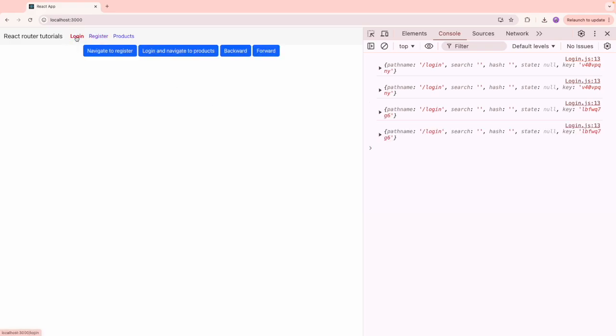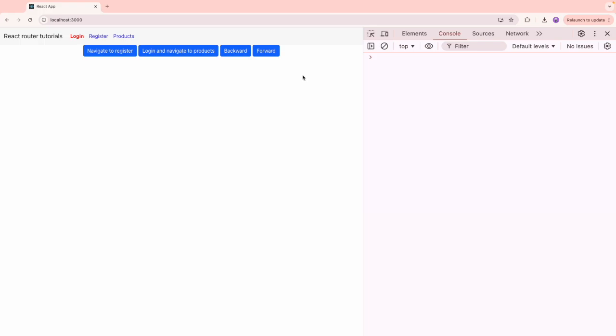And when I go to login and click on forward, it is not going anywhere because from login there is no forward route. So that's why it is not going. Let me go into navigate to register, navigate to login and forward. It's not going because we don't have any forward route. If you really have a forward route, then it will go to a particular route. So that's how you can use your backward and forward route in React Router DOM by using memory router.